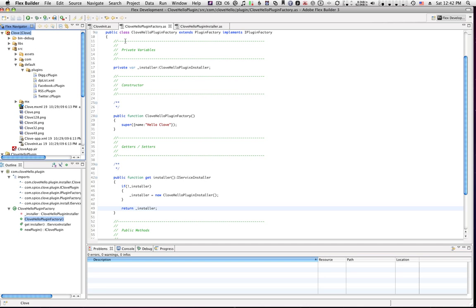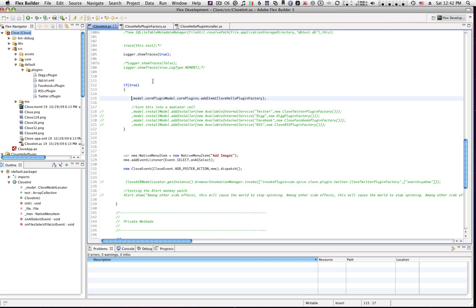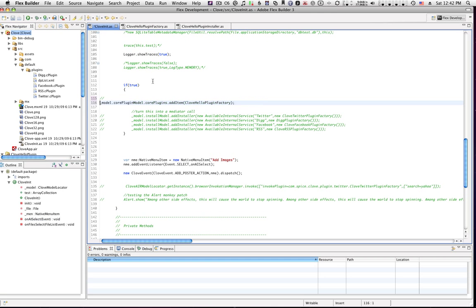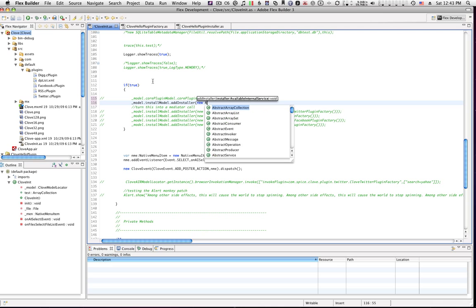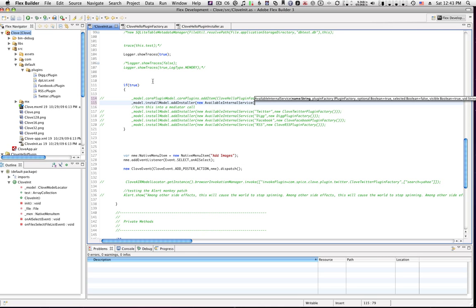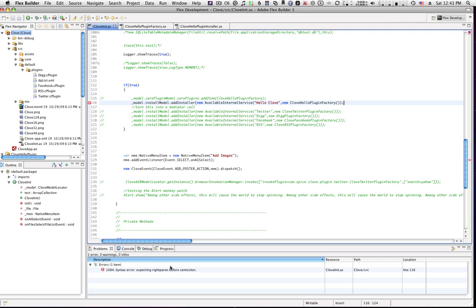So once we have that, let's then go into our clove init.as file, and we're going to make just one simple change. We're going to provide the installer. So we're going to go model.install, model.add installer, new available internal service, and we're going to go Clove Hello Clove, and then we're going to go new Clove Hello plugin factory. So once we have that, we can debug this and just see what we get.